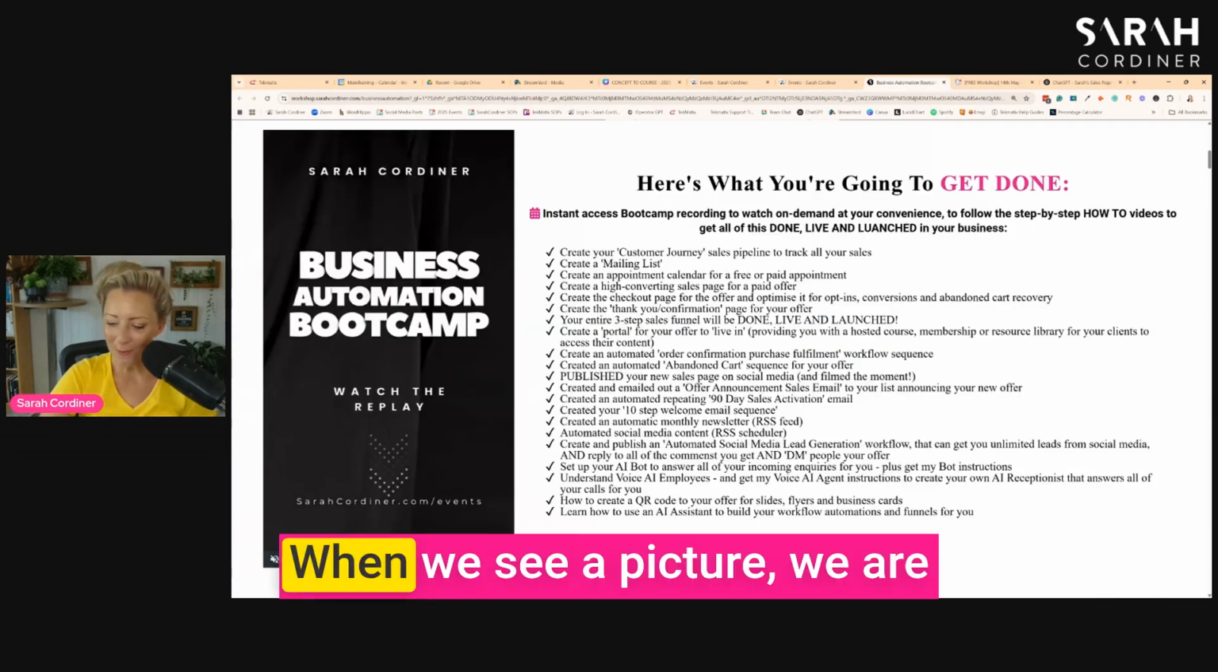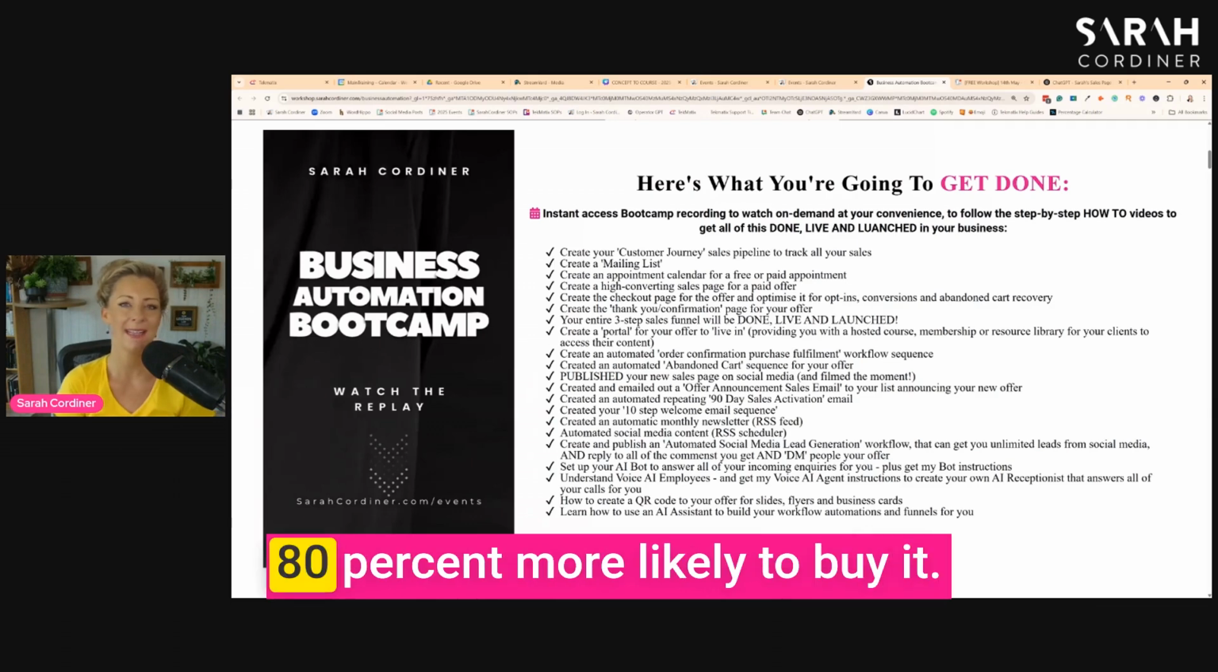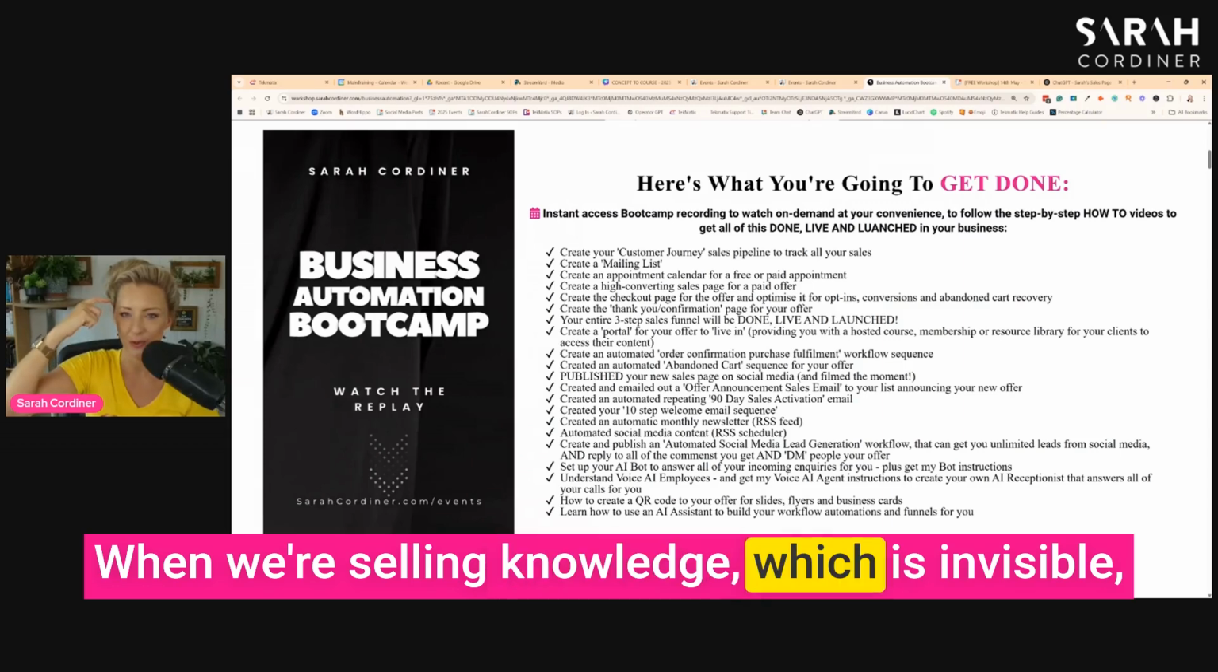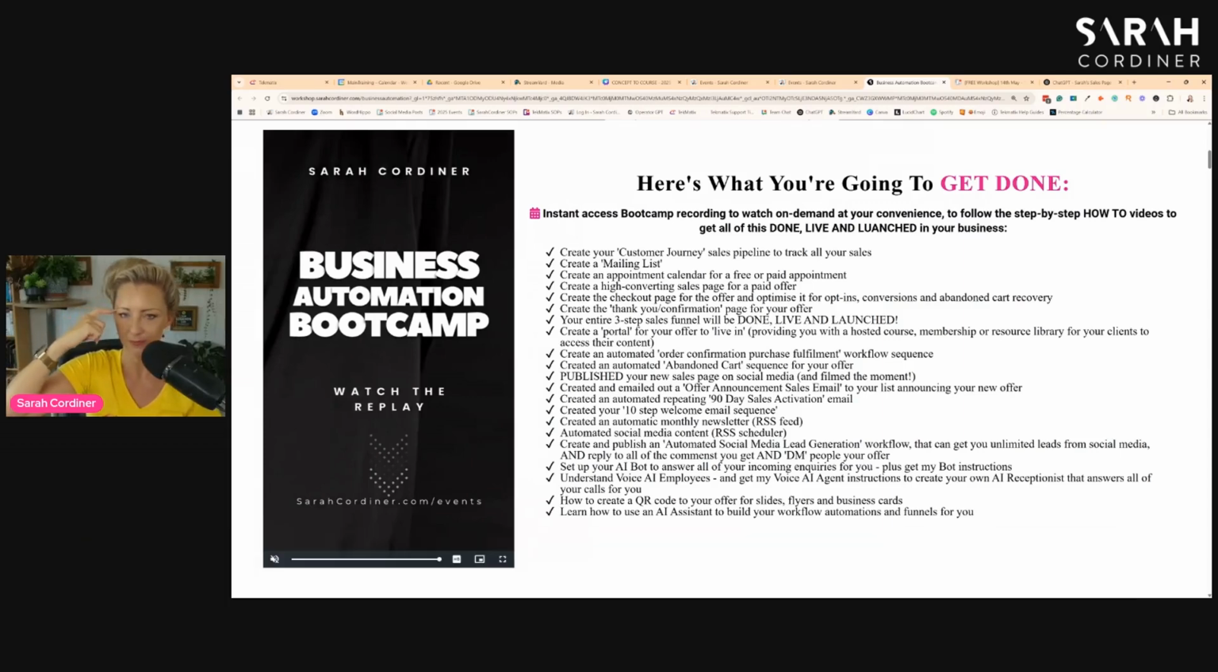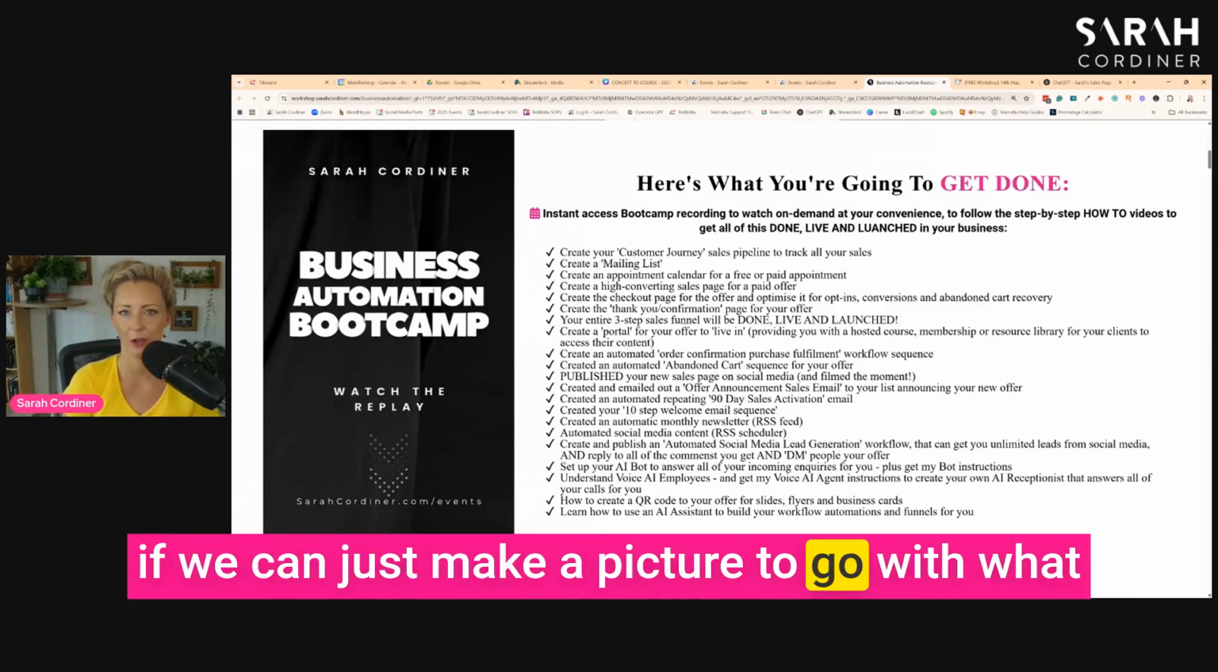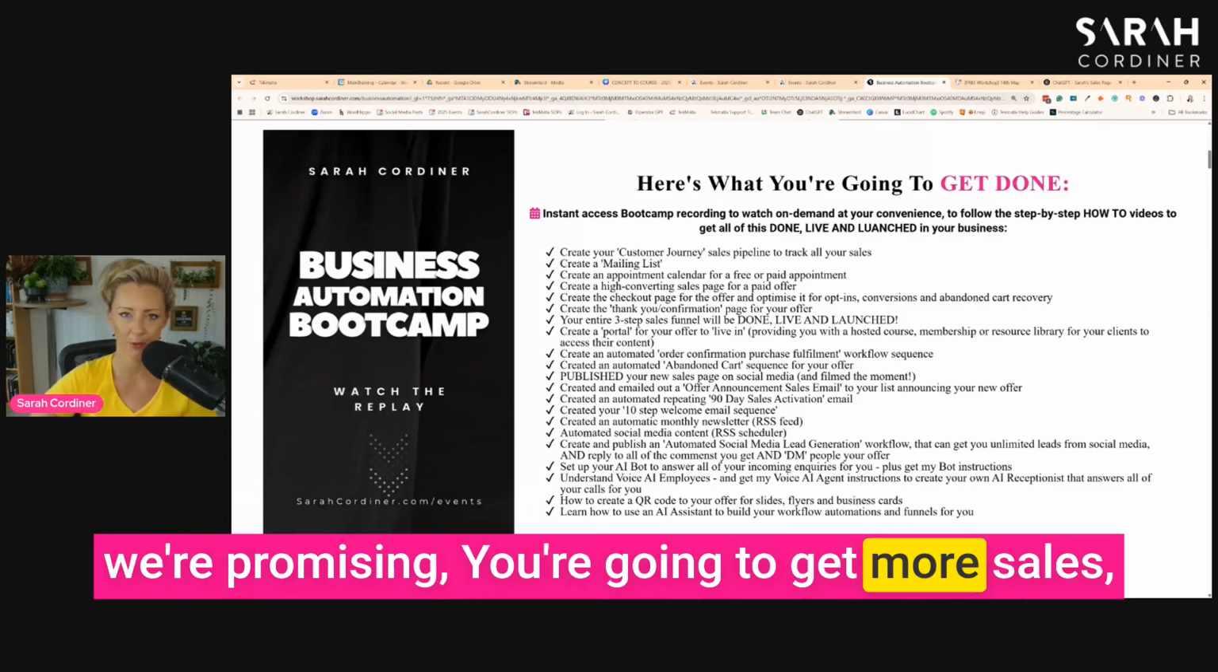When we see a picture, we are 80% more likely to buy it. When we're selling knowledge, which is invisible, if we can just make a picture to go with what we're promising, you're going to get more sales.